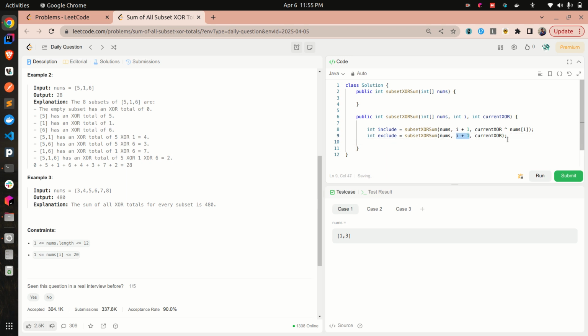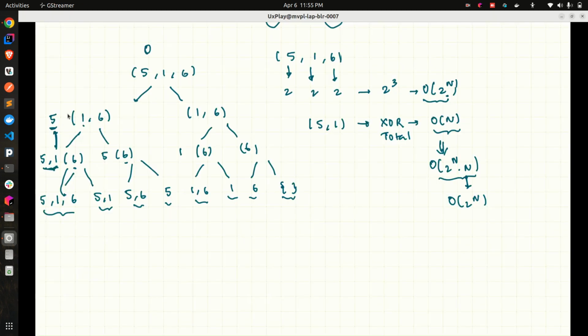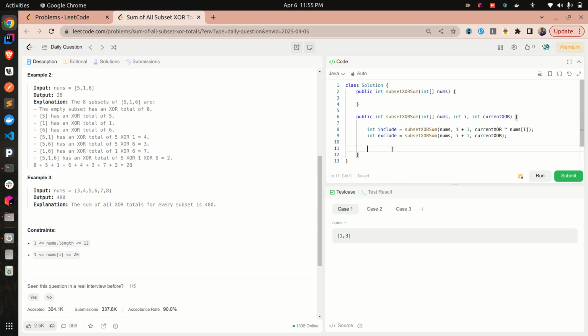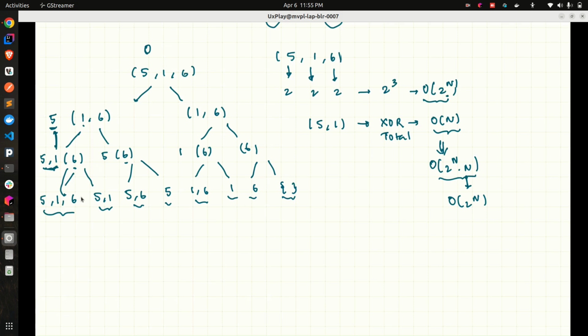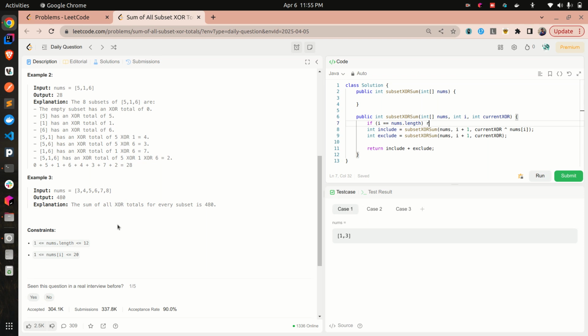Now that I have both the XORs, including the element and not including it, I would just have to return my overall XOR. So it will be the summation of include and exclude. There will be a moment where I will be reaching the end of the array. The moment I have reached the end of the array, I should simply return what was the so far XOR I have, right? So I will just return the so far XOR I have.